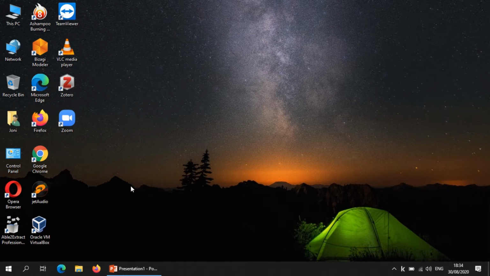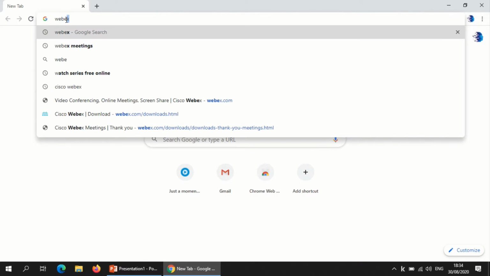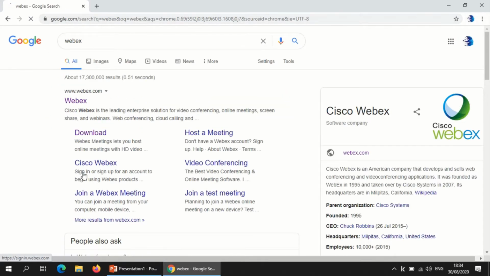The first step you need to do is open any of your browser. I choose to go with Google Chrome. After it is opened, you search for WebEx. Just type WebEx, press enter. Then you click download.